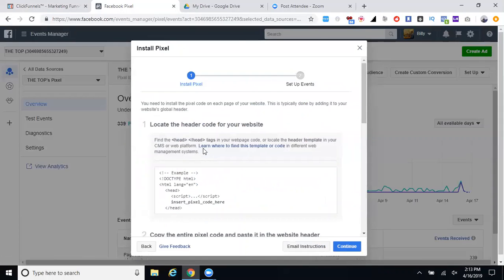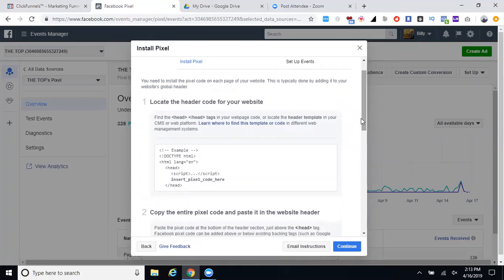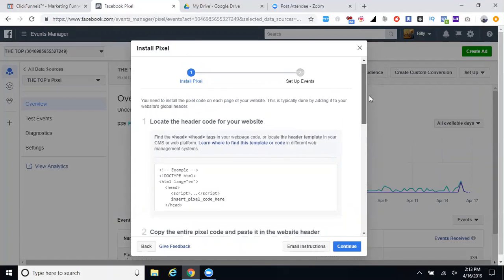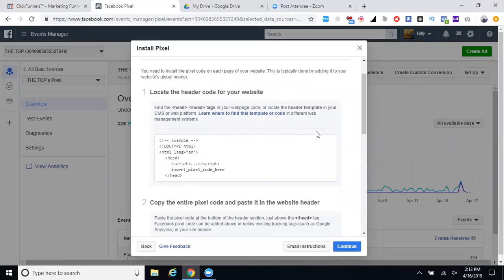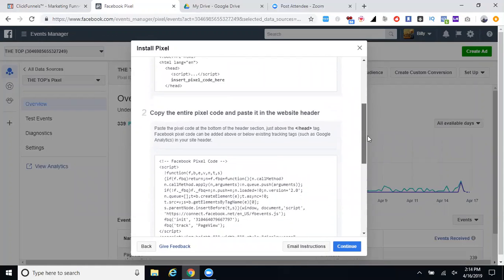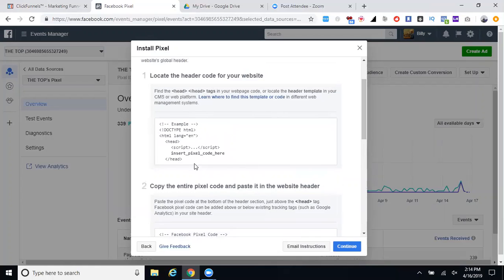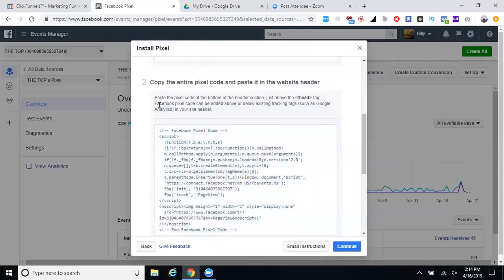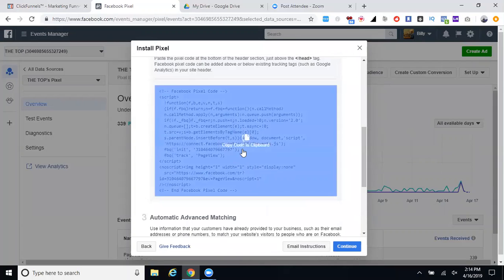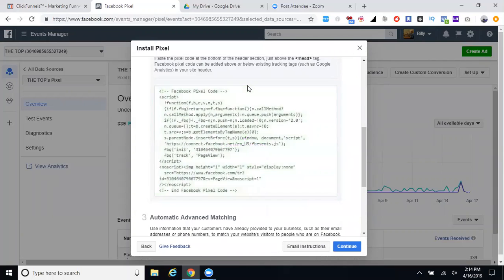I hit on it. It's going to open a tab that looks like this. All right. Now you see how it says locate the header code for your website, right? Very, very simple. Step number one, here is the code. And then you have down here, copy the entire pixel code and paste it in the website header. And this is the one that you want to copy. So it's not the first one, right? It's not the first one. That's just like an example. This is the one you want. Copy the entire pixel code and paste it in the website header. So that's number 2. And basically you just copy it. Boom, copy to clipboard.